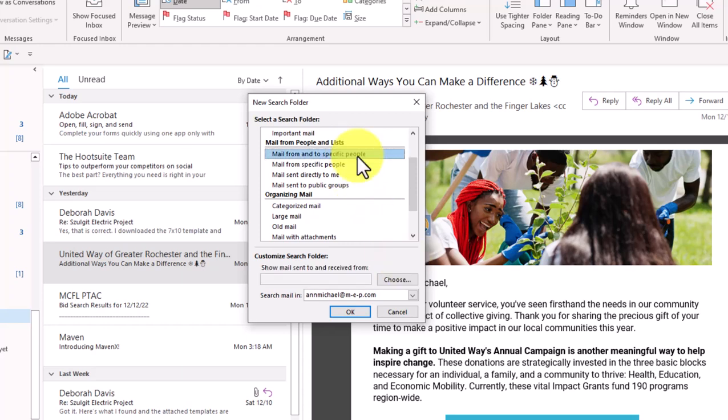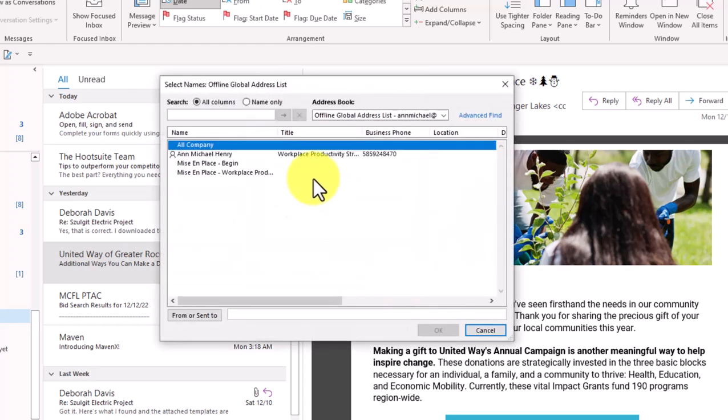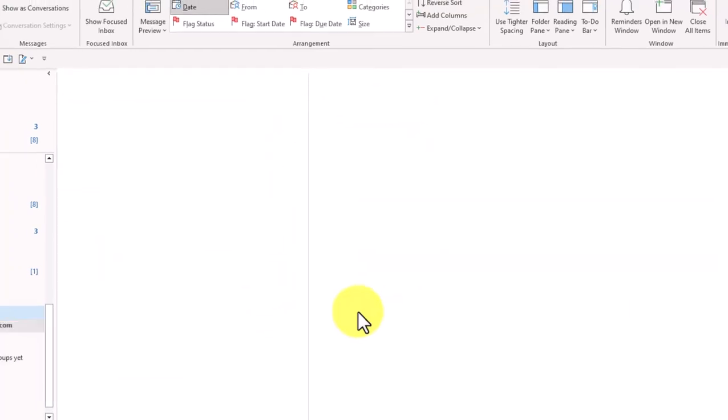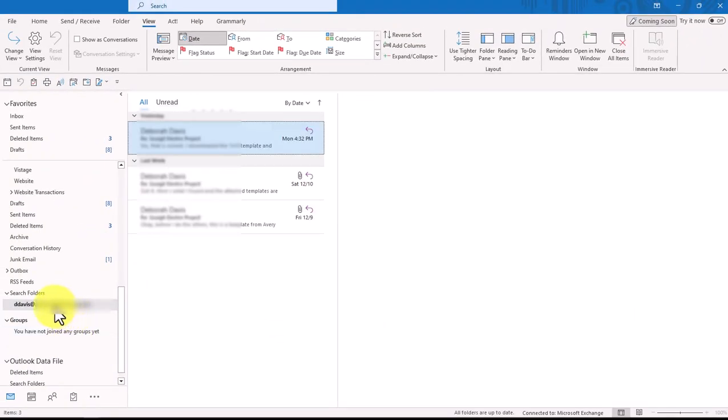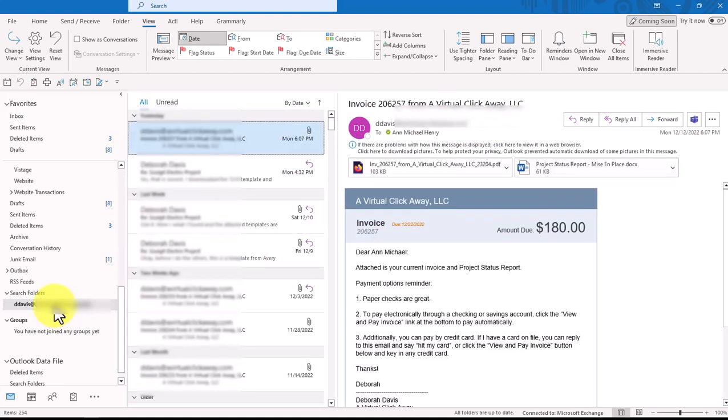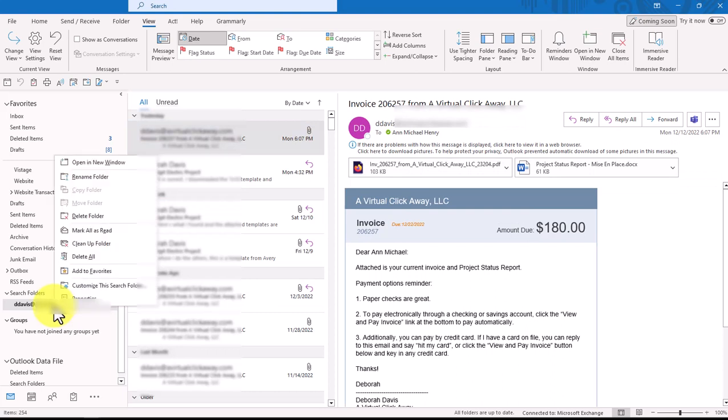So we can select that option, go ahead and choose, and then your contact list will show up and you can select that person, or you can type in that email address. In this case, this is my assistant, and I'll select her email and go ahead and click OK. And watch what happens. We now have a folder here that's a search folder. It's populating with all sorts of emails.